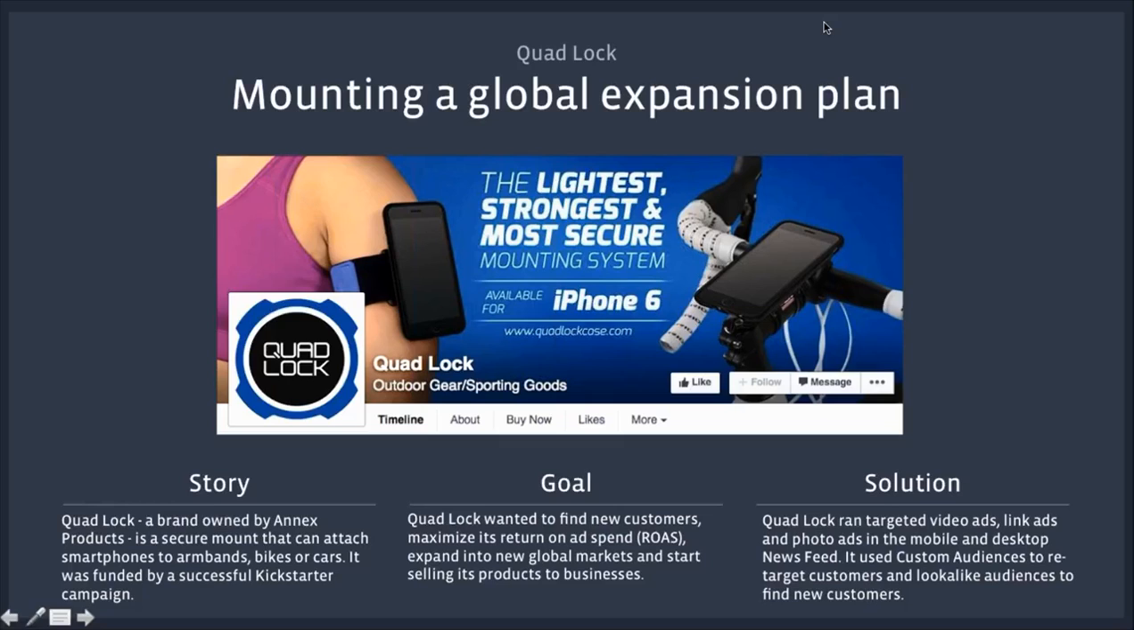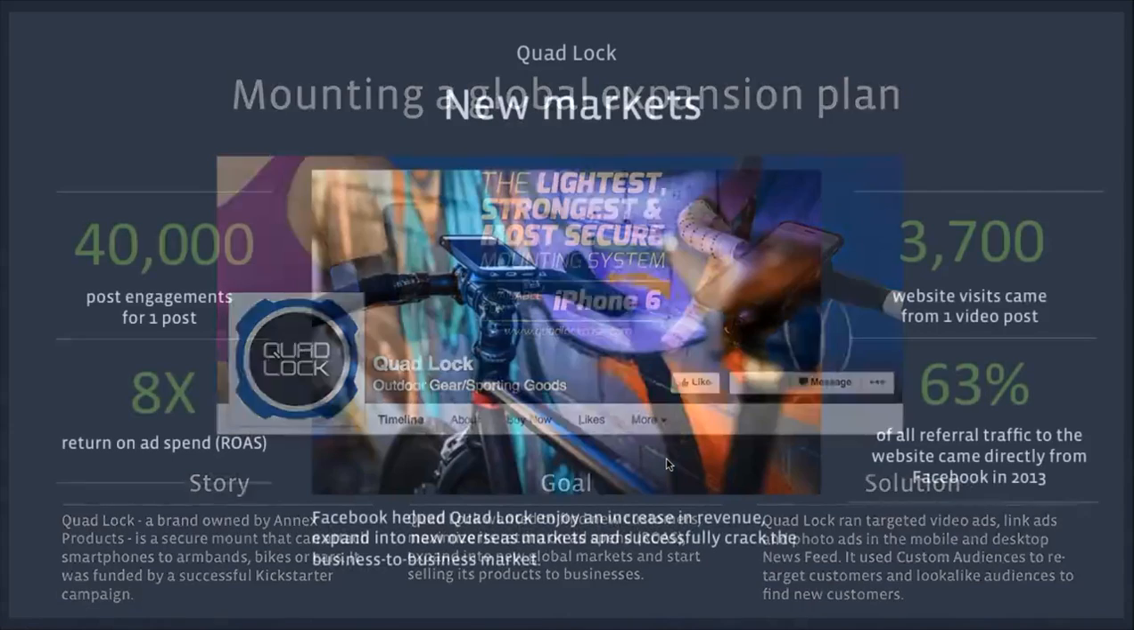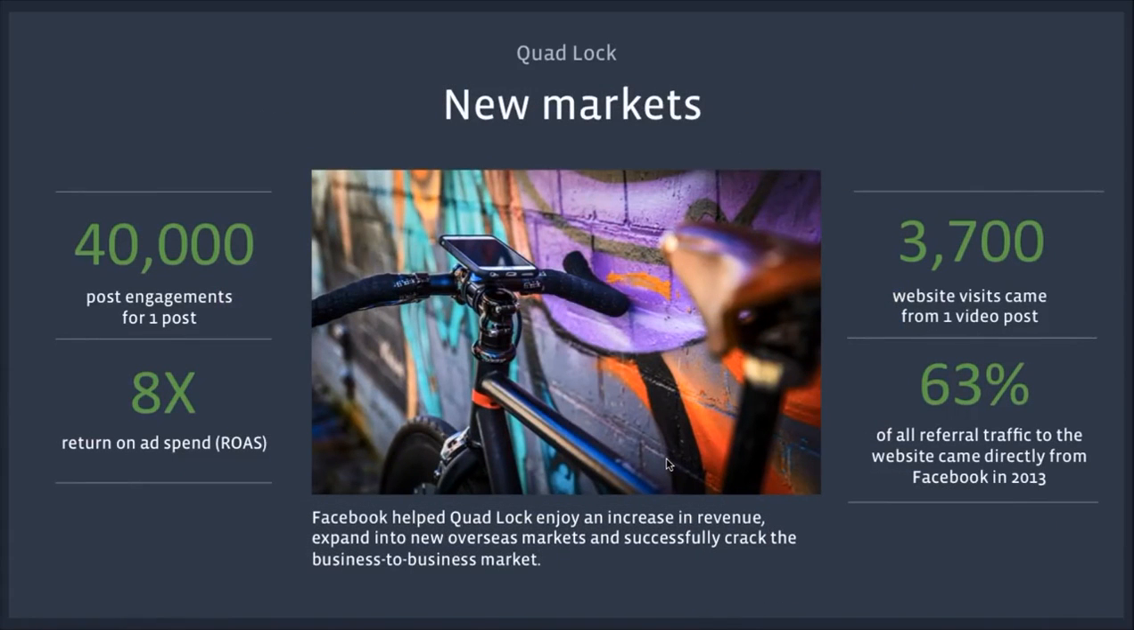So the solution was they started to run targeted video ads followed by link ads and photo ads in both mobile and desktop. They also leveraged a lot of the other capabilities that we have, such as custom audiences to do very smart retargeting, and lookalike audiences to prospect and find new customers who look most like their existing customers. So what kind of results did they see?